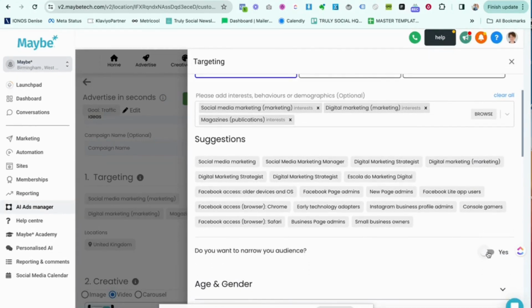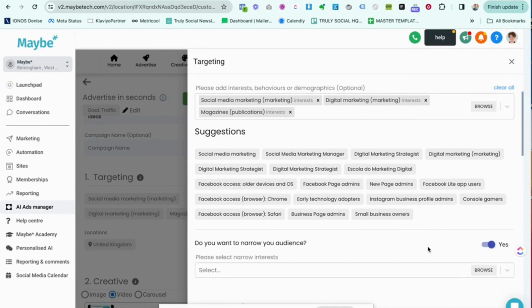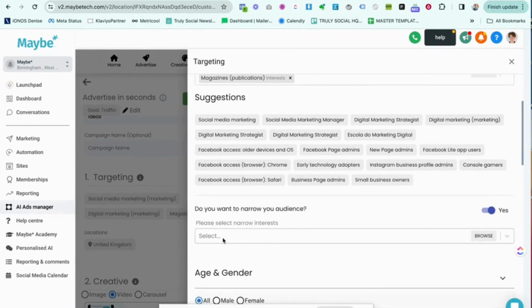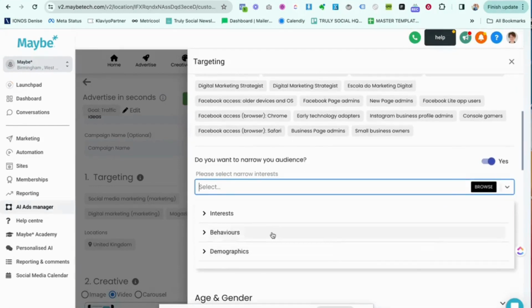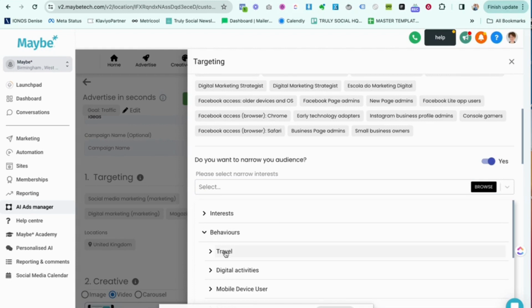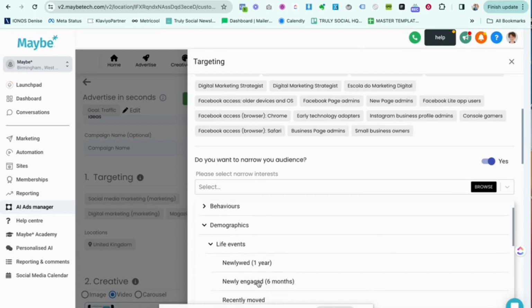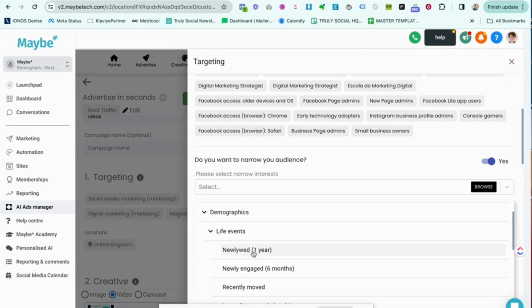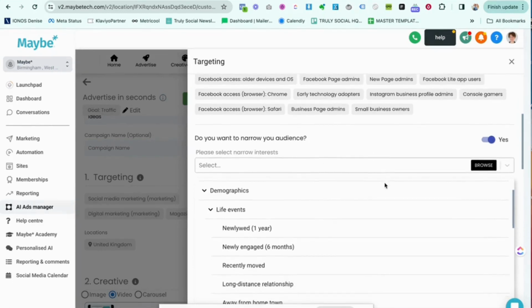Do you want to narrow your audience? You can toggle that on, and then you can basically put another layer in. So click on browse to find out. It might be something like, but only people who travel, or but only people who are newlywed. So do you see how you can narrow your audience down using this drop down here? So have a play with that.